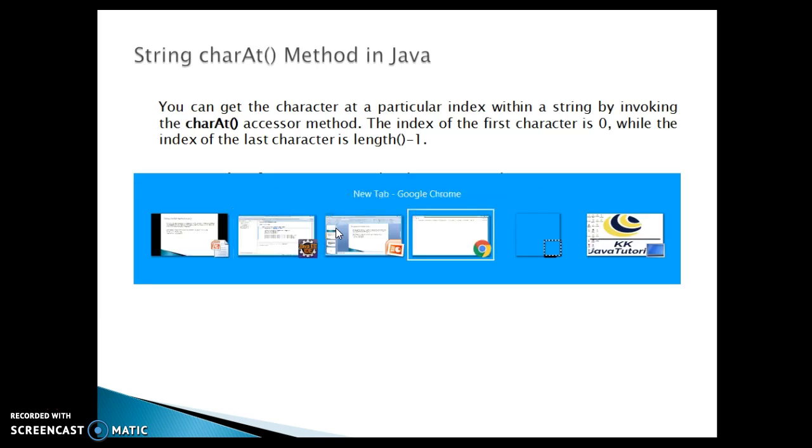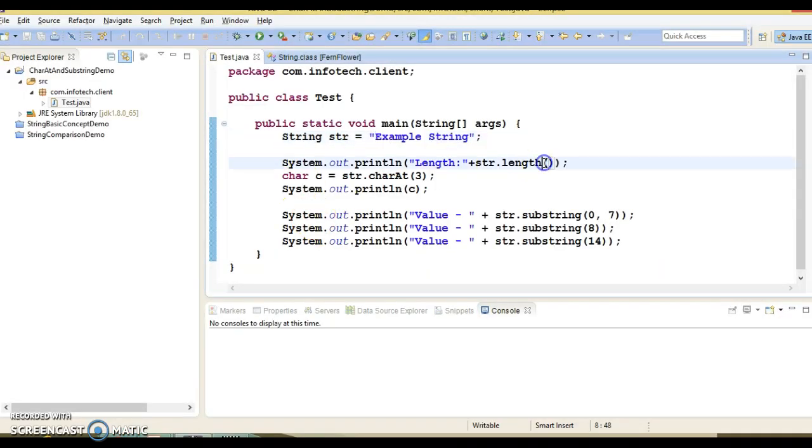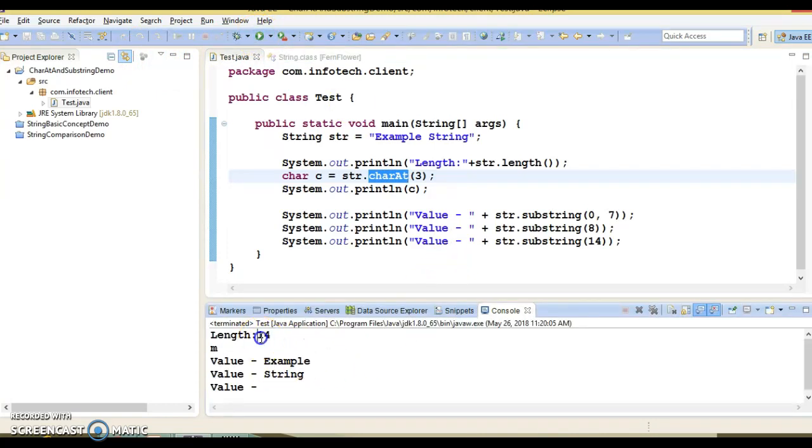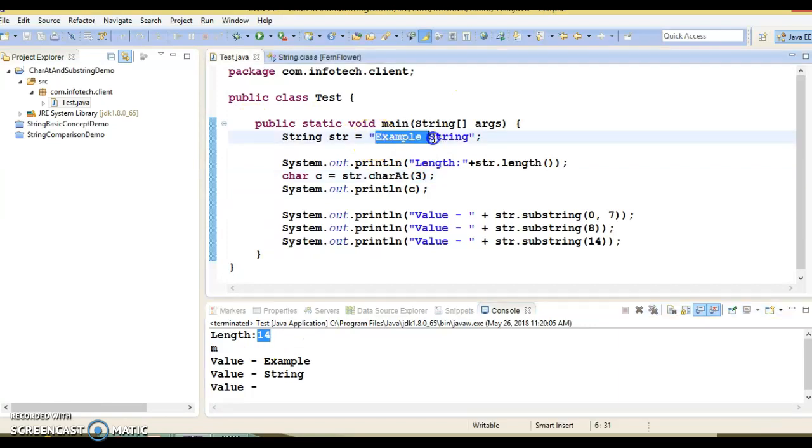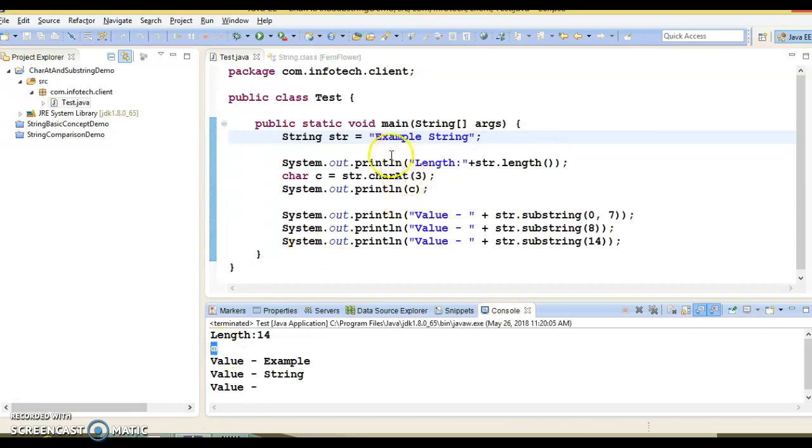Here I have created an example so we can understand these things. We have a string, example string, and initially we are calculating the length of the string, which of course gives you the length of this string itself. Then we are trying to fetch the third character in this string by using charAt. If I run this application, you can see the length is 14. There are 14 characters including a space, and we have m at index 3, and that's getting returned to us.